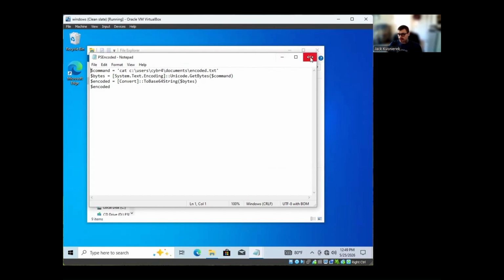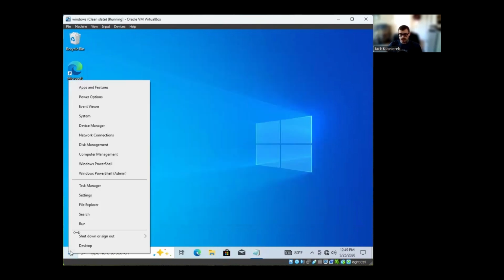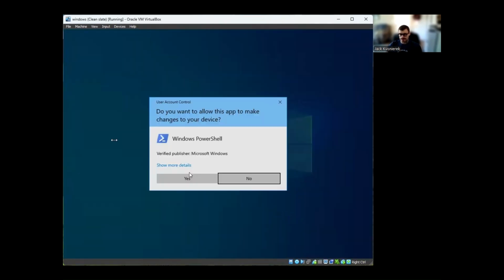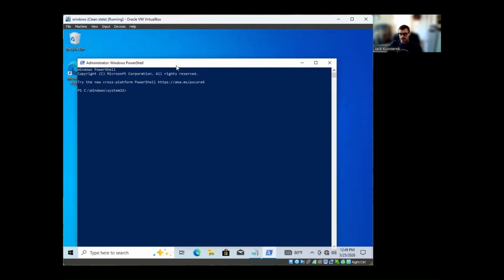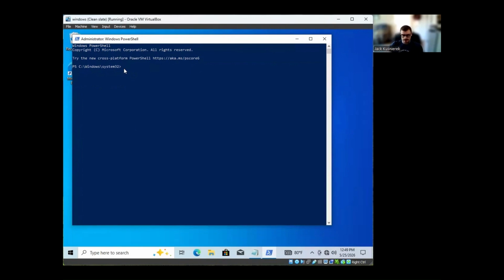Give me one second. We'll go ahead and close out of all of these. We'll go ahead and open up PowerShell. After we get into PowerShell, we're going to have to navigate to that folder that we were just in. So I want to go to C, Users, cyber4, and Documents. From here, you can go ahead and run that script that I created. So that script is titled psencoded.ps1. We'll go ahead and run that.